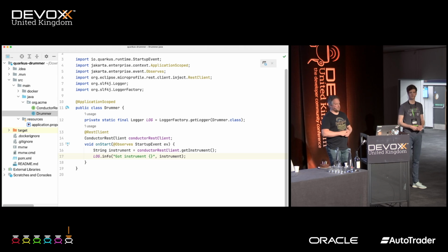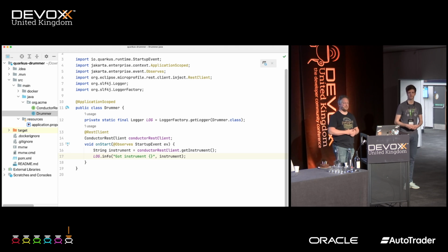So then we're going to use this REST client in our drummer. But if we're just going to use the @Inject, then it won't inject the actual REST client because that holds the additional code that's been created. So we're going to inject a @RestClient. And that way Quarkus knows that this is a REST client and that it needs more code for it. And then do the same thing, just log it to the console.